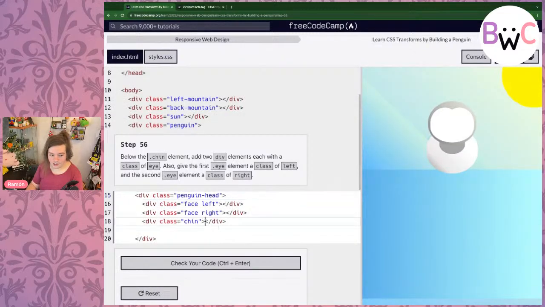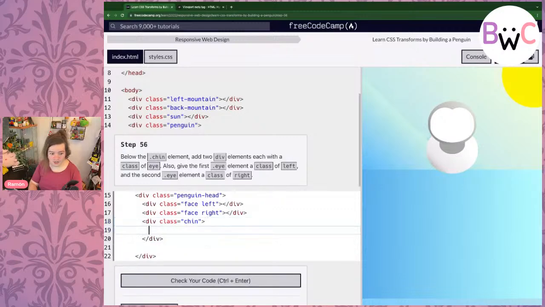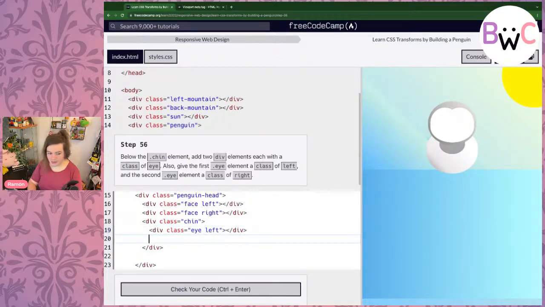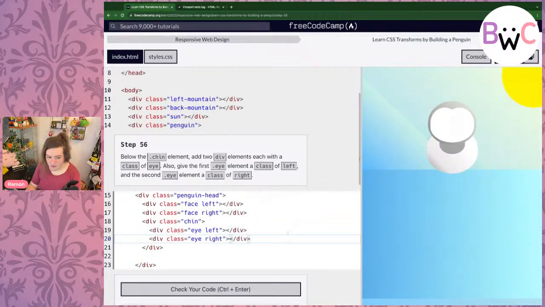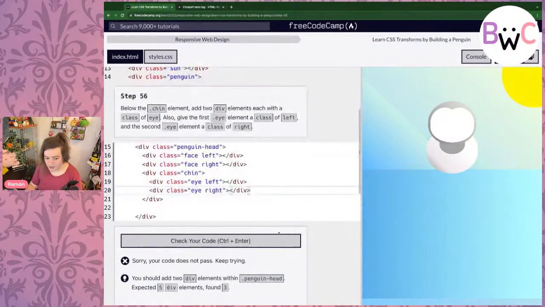So our chin is going to have two div elements, each with a class set to eye. Why would the chin have eyes? I was not ready for that. Cool. Div class set to eye and left, and our div class eye and right. There we go. So we don't see anything yet. We've just declared that these divs exist. We good? We're not good.